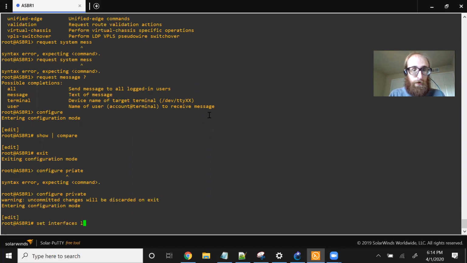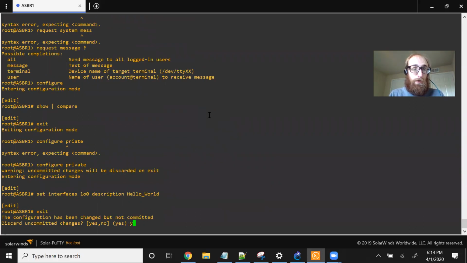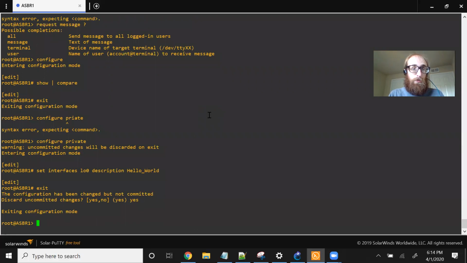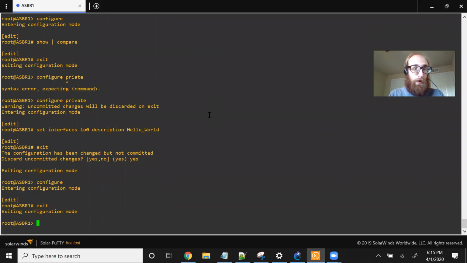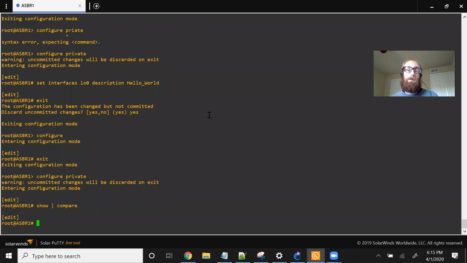So set interface hello0 description hello world. And now if I discard uncommitted changes, even if I go back into config mode, you can see there's nothing there. If I go back into configure private, there's nothing there. So it exits clean. It doesn't keep what you did unless you commit it.